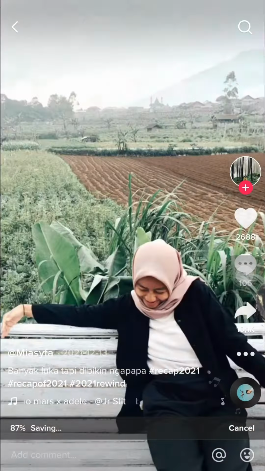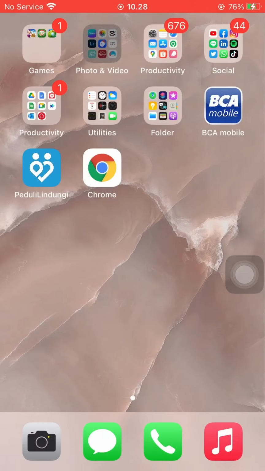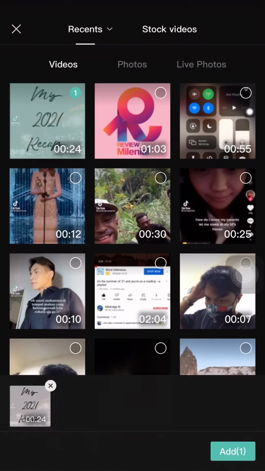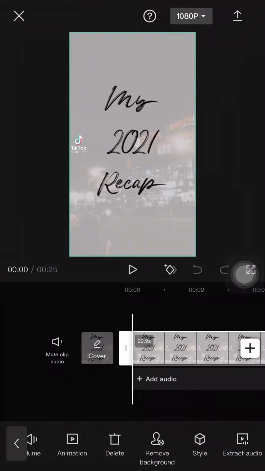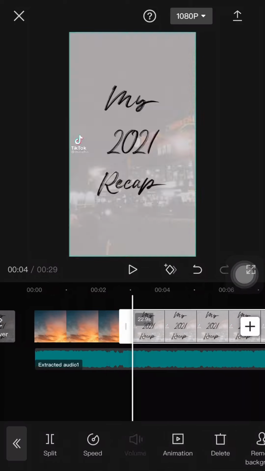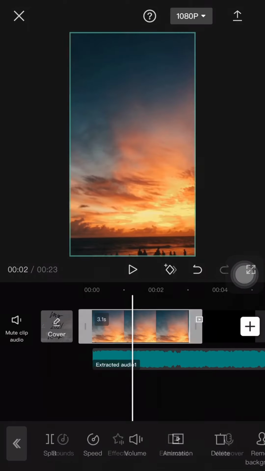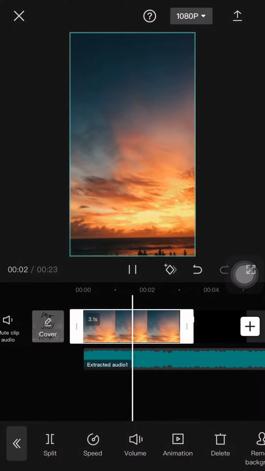So just go ahead and save the video and then open Capcut. Now just add the video that you saved from TikTok, and all that you want to do is just press on the clip and press extract audio. Then just add a video, it can be any video, and make sure you delete the TikTok video that you extracted the audio from. Now just adjust the duration of the video.